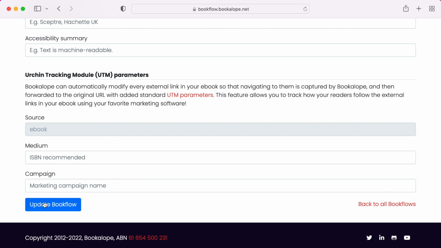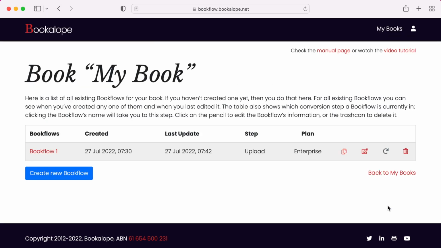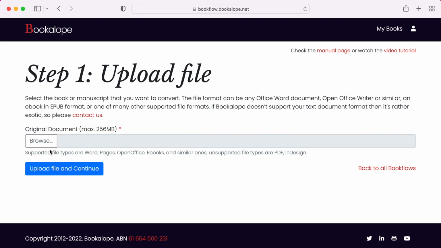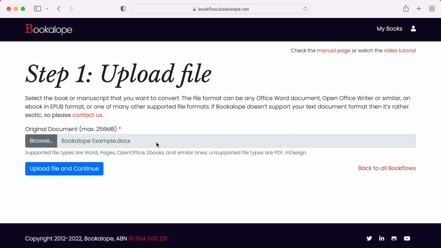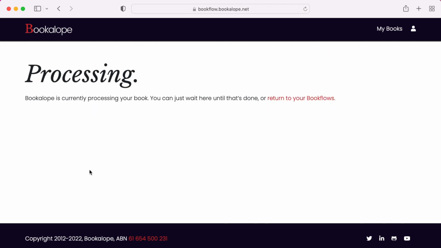Once you've made your changes, click the Update Bookflow button to save, or follow the Back to All Bookflows link to abandon your changes and return to the list of Bookflows. Now that we have discovered how to edit your book's metadata, let's start uploading your first book. By clicking on the book title link, you'll be directed to the next step in the process, where you'll be able to upload a document file from your computer. After the book has been fully uploaded, Bookflows will then go on to process it, and it will take your Bookflow to the next step.